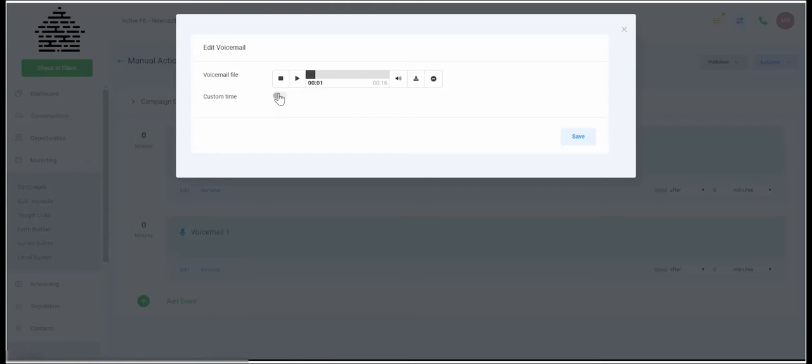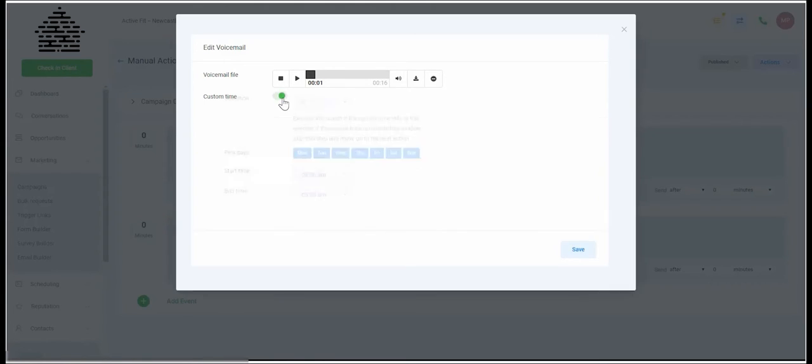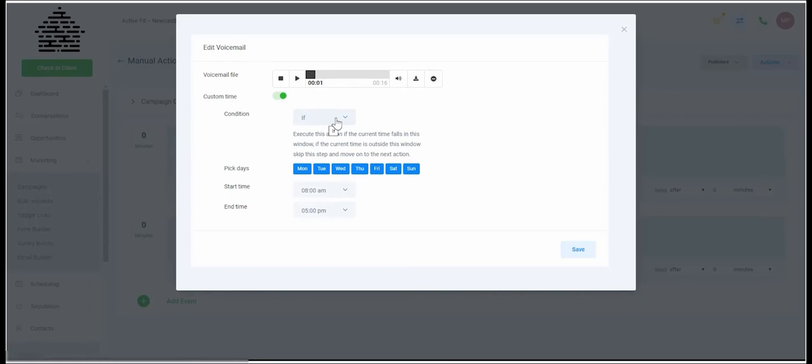And I can add in a custom time for this step, right? So I might say, as you've seen in the campaign video, I only want this to run Monday to Friday, in this case between 8 AM and 5 PM. So if the contact comes into this at midnight on a Saturday, for example, it'll wait till Monday morning to run. So I'm going to save that.